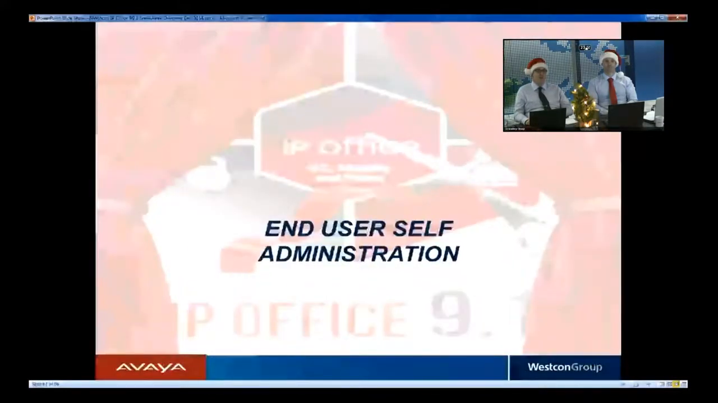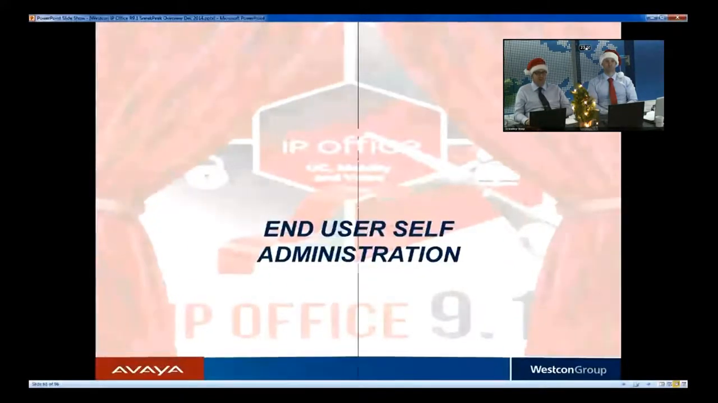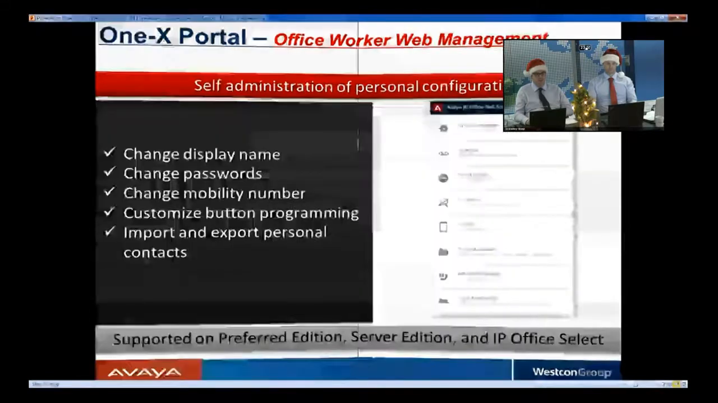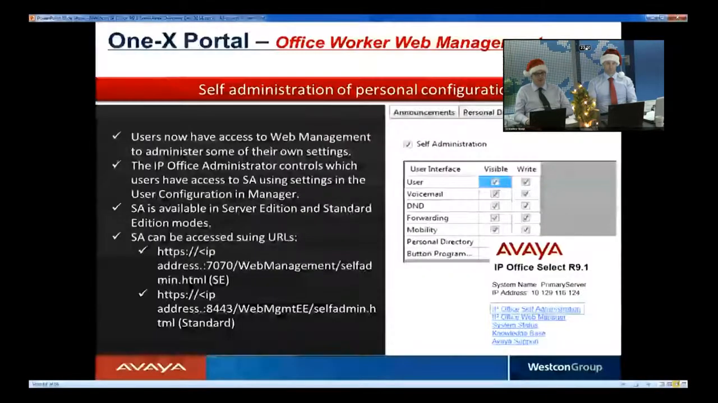The end user self-administration, great feature, long time waited for. It enables the users to actually change their name, their password, their mobility settings, customise button programming, and import and export of personal contacts. As you can see here, depending on what the administrator has set and what they can and can't do, they have visibility to either look at things or write and make changes. All of these settings are changed by the administrator of the one-X portal.